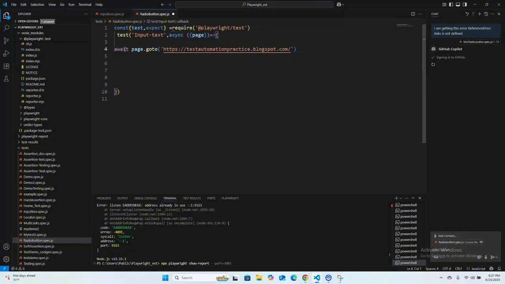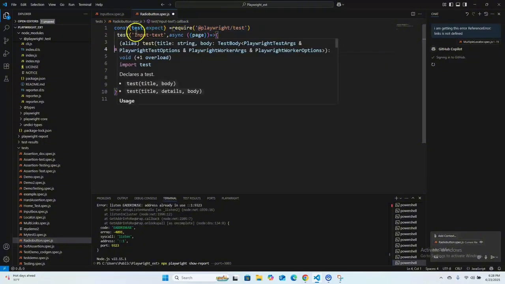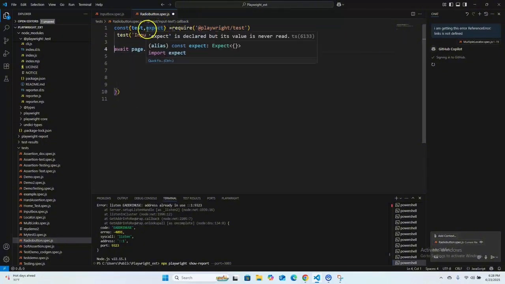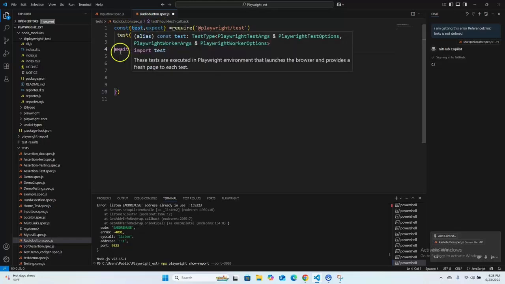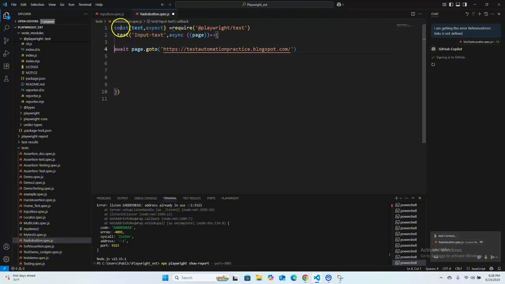Now, this is a test block where we have already given the URL. This is the application we want to navigate to, and this one is where we import the package. So here we provide the package name, and this is the test and expect which came through. We will validate with the expect method, and in the test block we will write all the tests. The name is always constant.